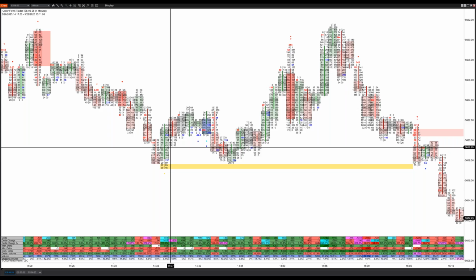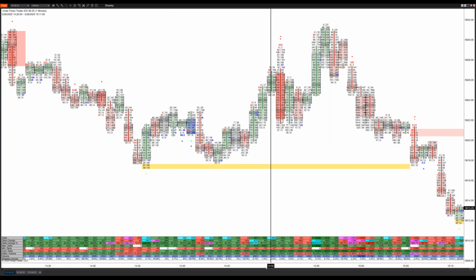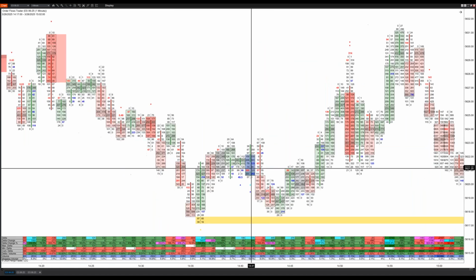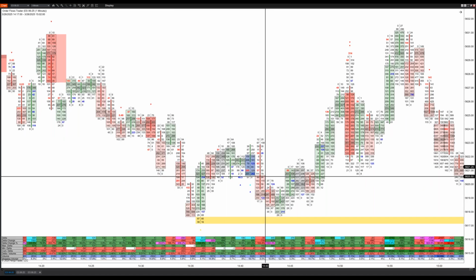Now, sometimes traders get lost in all the data, but what traders don't understand is that what you're looking at on a footprint chart is the market. It's something that tells you, hey, you know what, there's a big change, right?